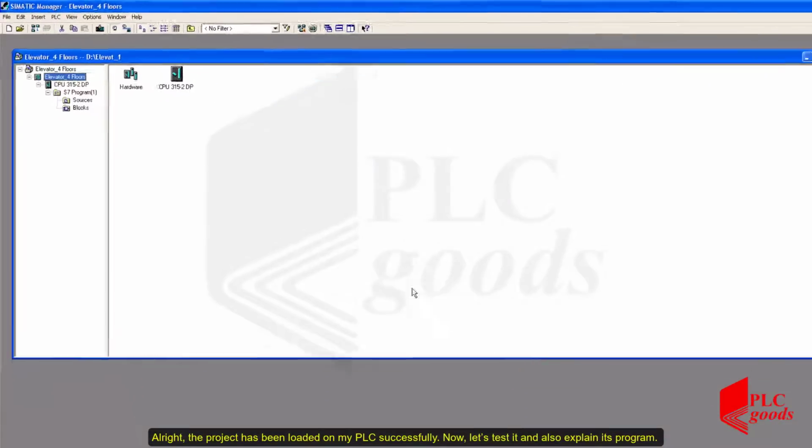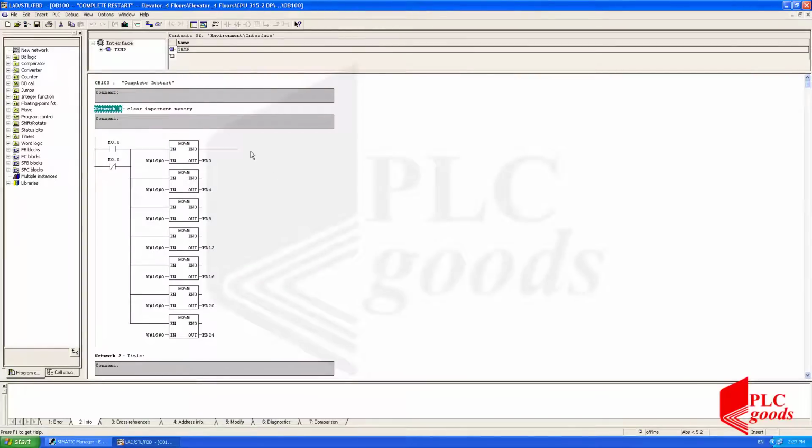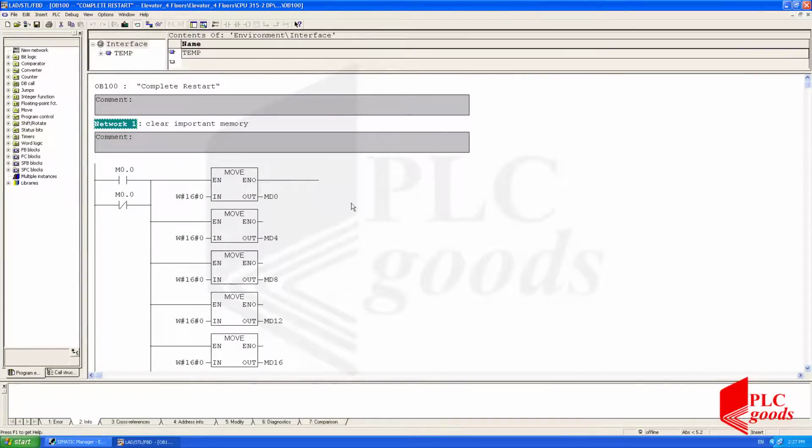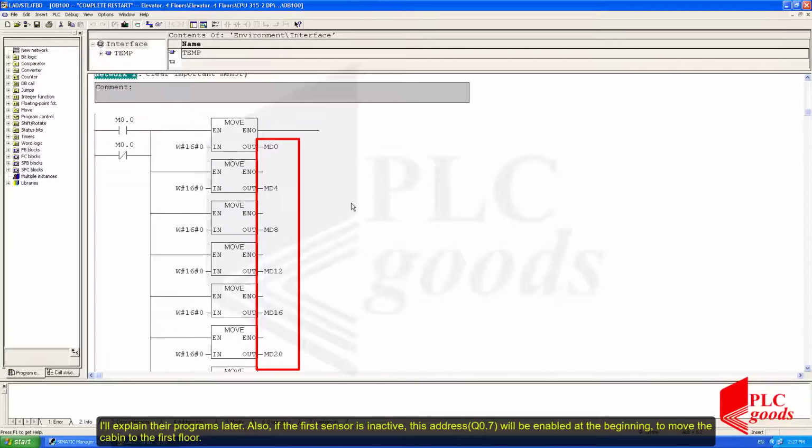Alright, the project has been loaded on my PLC successfully. Now let's test it and also explain its program. As I mentioned before, first my CPU will execute this block OB100 once when it's turned on. So let me open it. Based on the program, my CPU will reset these memories which were used inside OB1 and FC1. I'll explain their programs later.